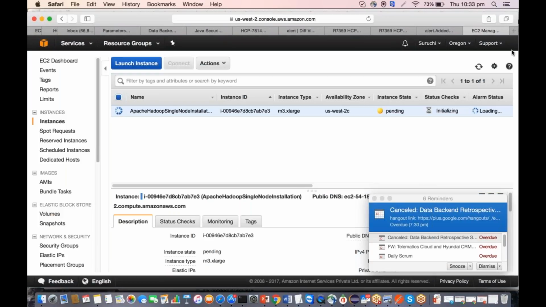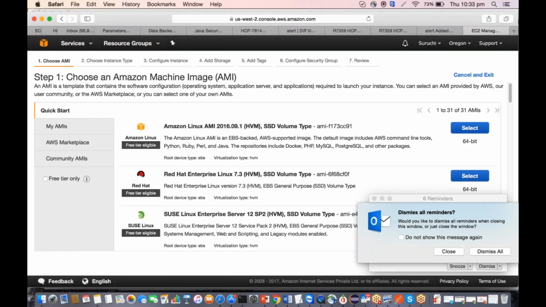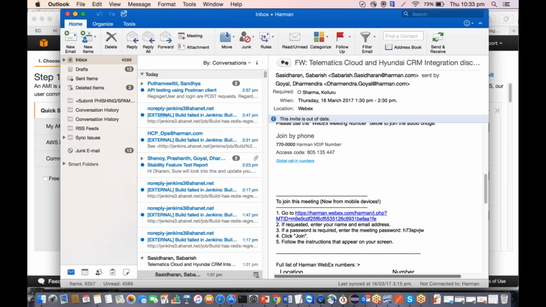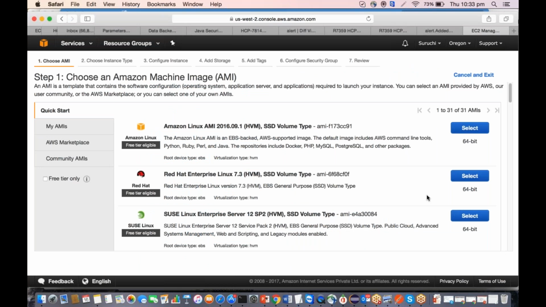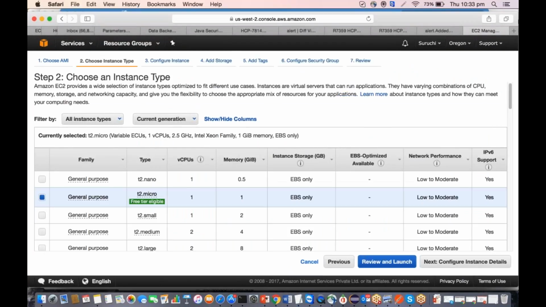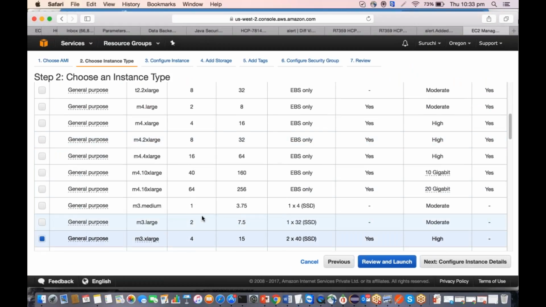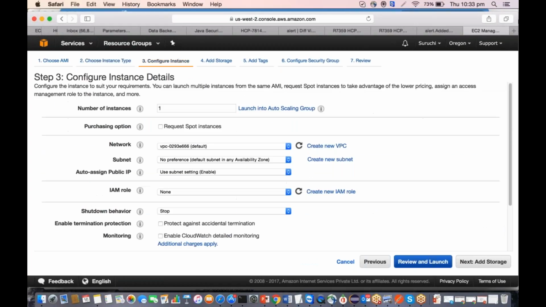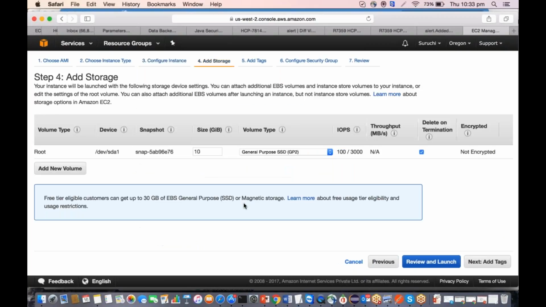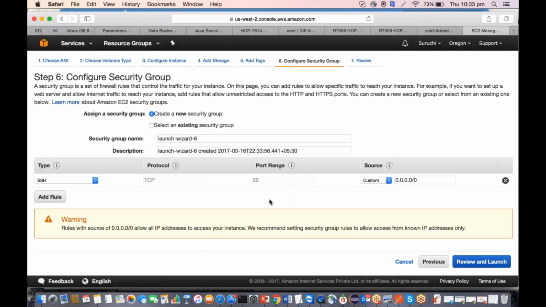So I'm bringing up my machine, and simultaneously I'll bring up my new AMI. M3.xlarge. And next, configure instance details. I need one. Add storage, that is fine. Add tags, I can say Apache Hadoop data node. Configure security group.